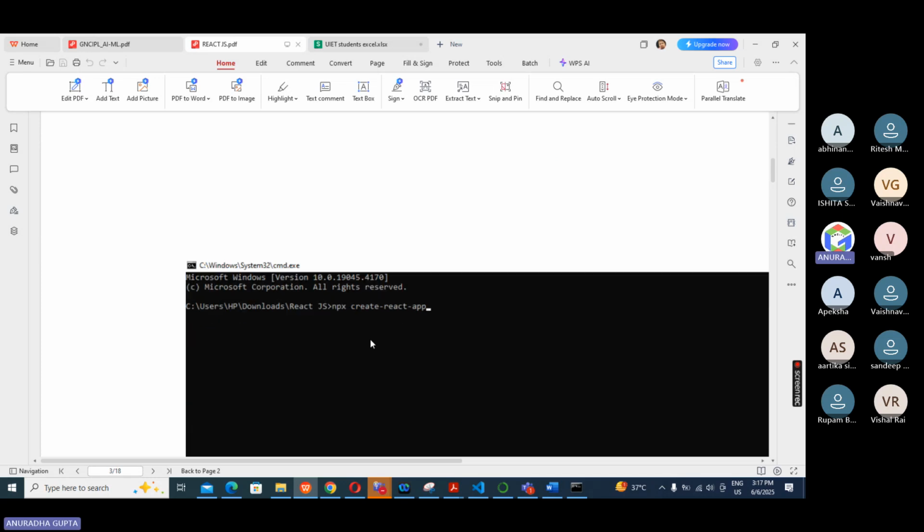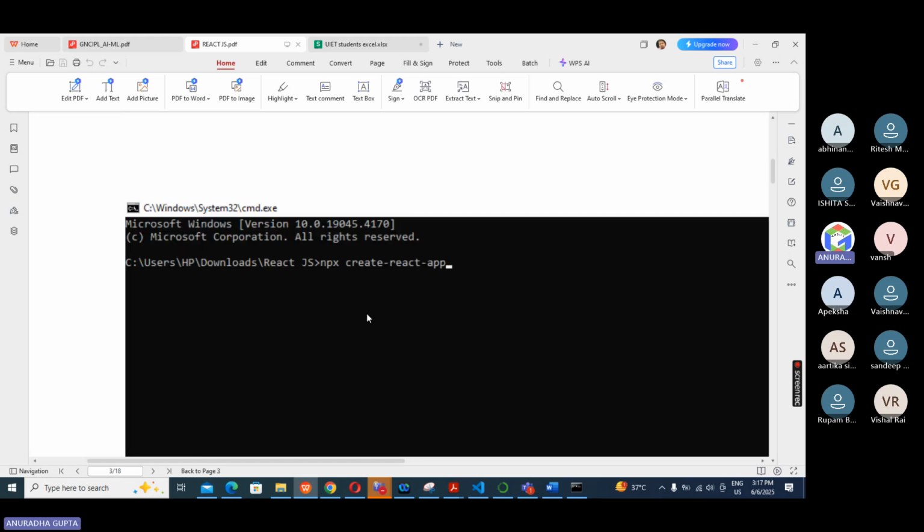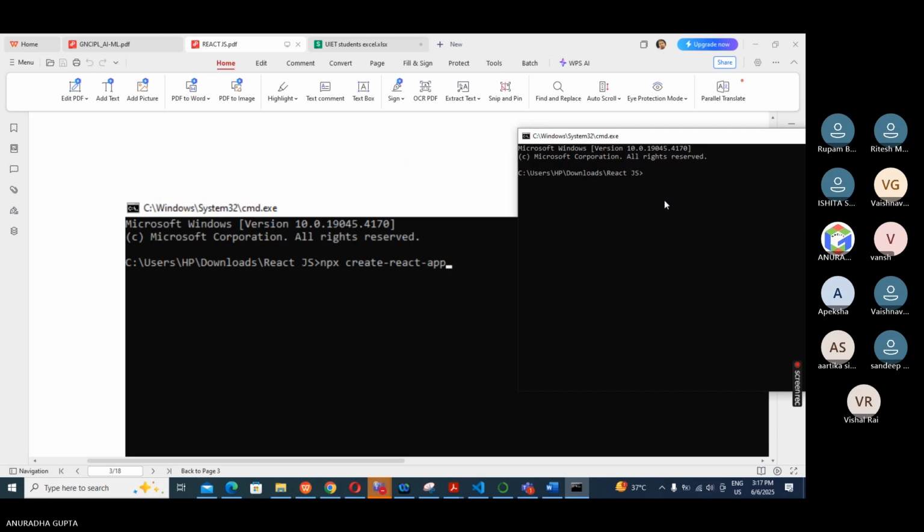Then put this command here: npx create-react-app. On the black screen, put here npx create-react-app. Everyone done this? Yes, sir. Okay, and hit enter.